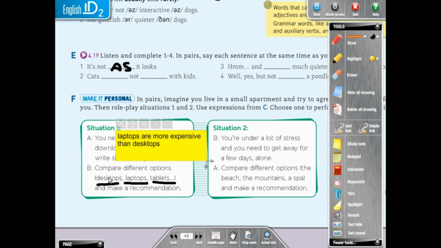Eso vamos a hacer con cada uno, con tablets y desktops, con laptops y tablets. Entonces van a estar haciendo una comparación. Luego se hace una comparación global. Por ejemplo, desktops are the cheapest. Las computadoras de escritorio son las más baratas. Y acá tenemos otra situación. Eso van a elegir ustedes, ya va a depender de cada uno cuál situación quieren abordar.